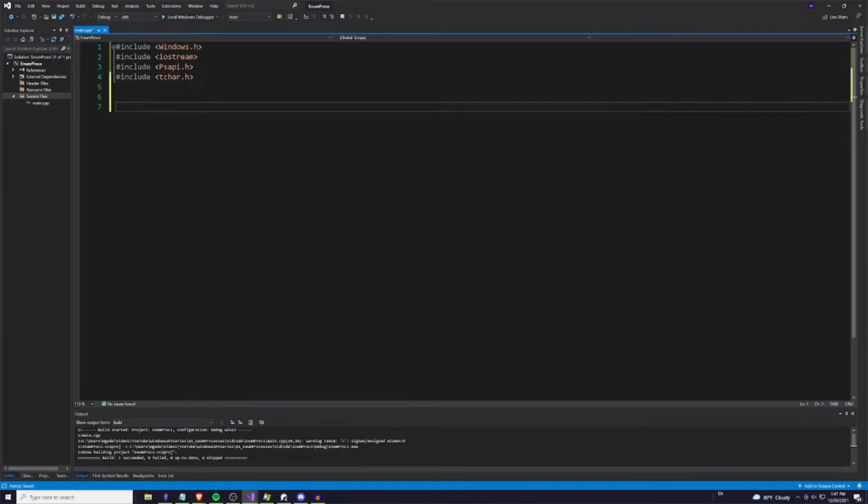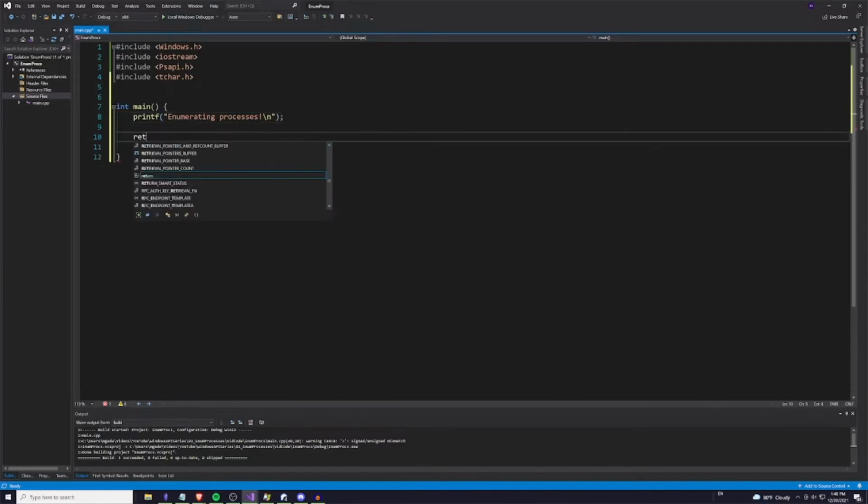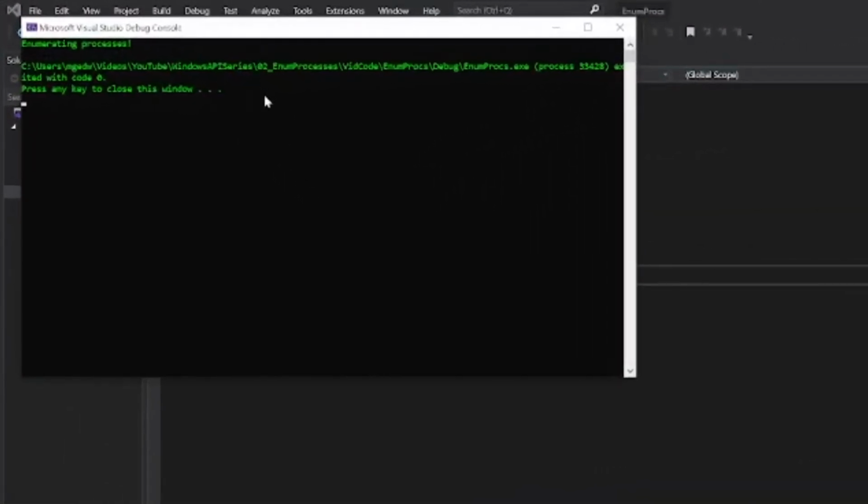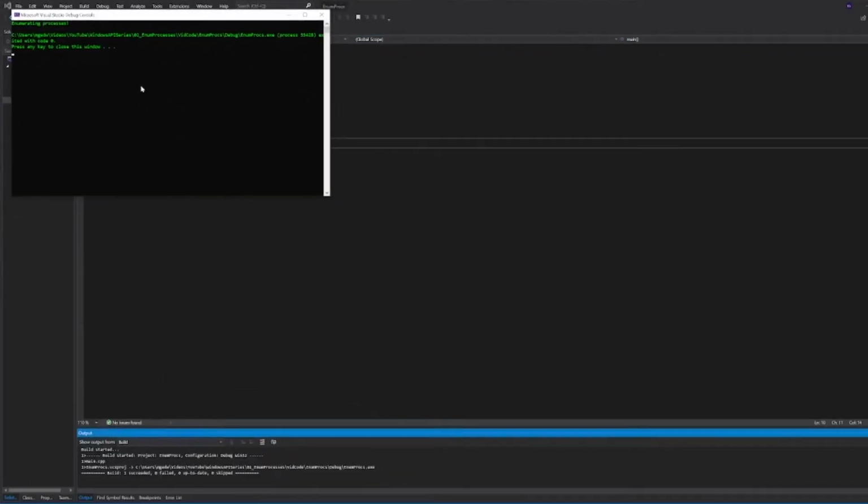Now let's create our main function. We're not going to worry about any input variables here, and we are going to printf "enumerating processes", because that's going to be what we're doing in this video. All right, and we need a semicolon, and we are going to return 0. Now let's run this, just make sure that it actually compiles correctly, and we get enumerating processes. So everything is compiling correctly.